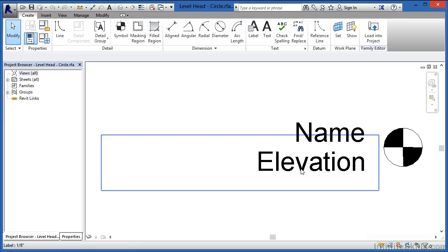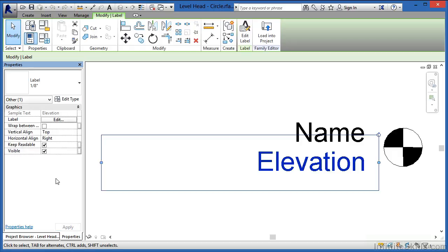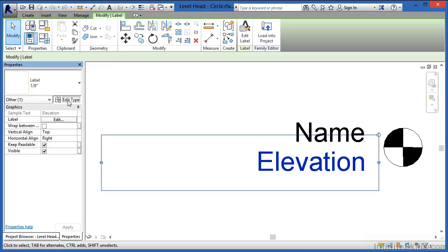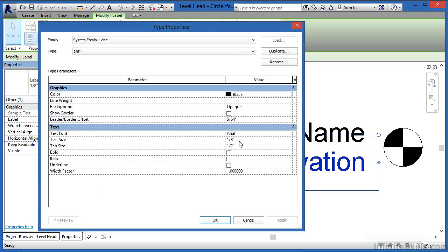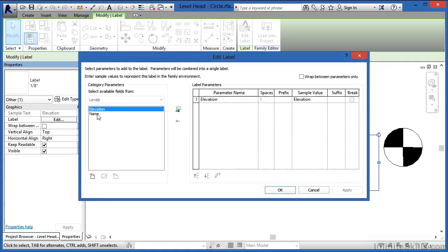If we wanted to make modifications to any of these labels, we could just select on them, go into Properties, and then either change such things as the text height from here, or go into the Edit Type, and then change the properties associated with that annotation here through the Type Properties dialog box. Also, if we needed to change the label information itself, we could do that as well by coming here where it has label and selecting on the edit button, and then either selecting on name or elevation, and then associating the right piece of information to that individual label.